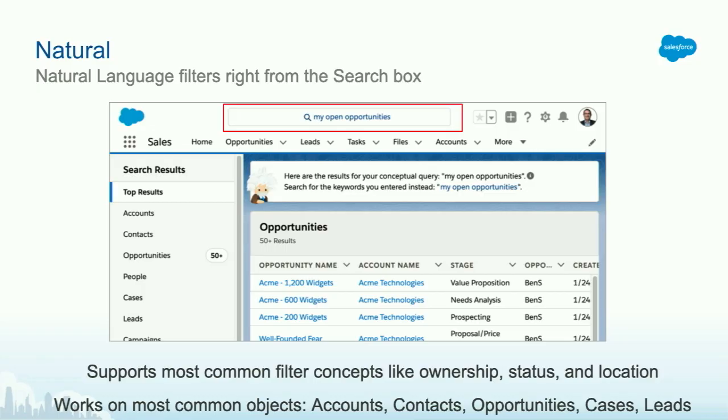Second pillar is natural. By natural, we mean that Einstein Search can now accommodate queries like your natural queries. Like you can search "my open opportunities," right? Previously, "my open opportunities" would return search results where the records contain one of these three keywords. But with Einstein Search, we understand that you're looking for opportunities which are currently open and owned by you. Isn't that cool?